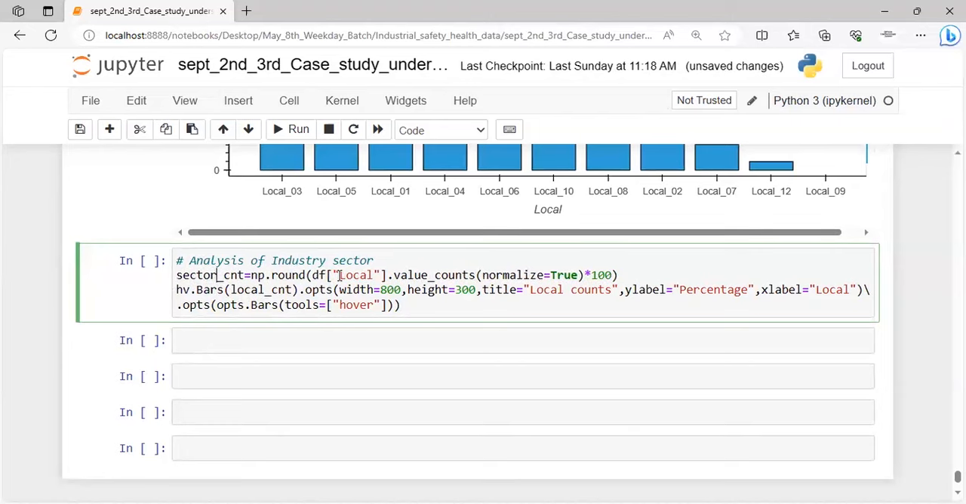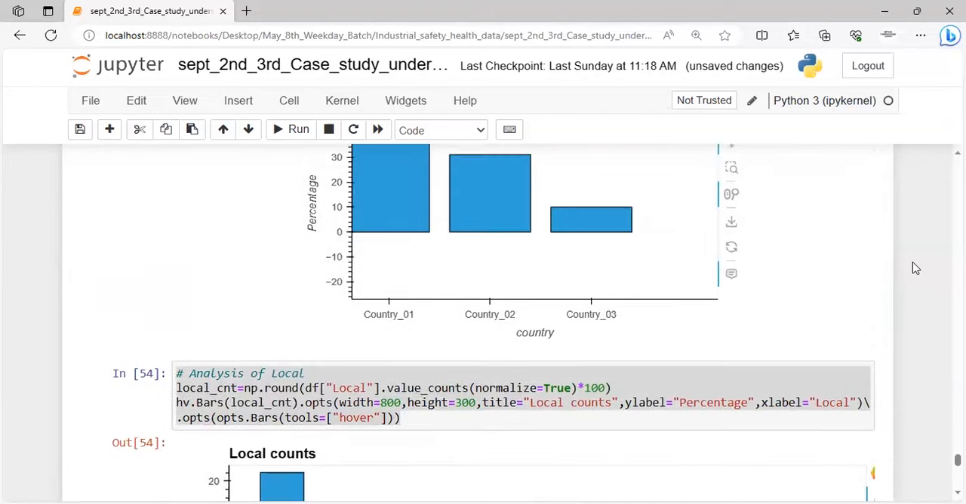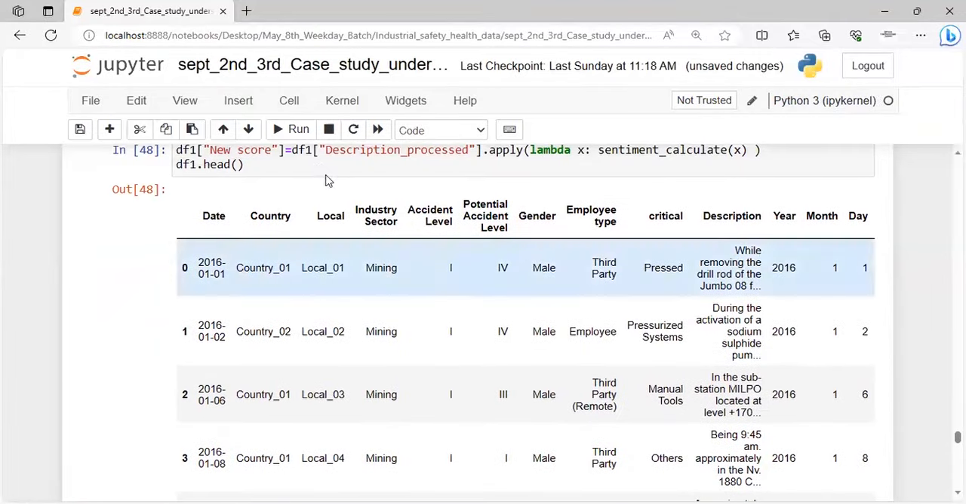Sector will just be right here, and in place of local, what is the column name? Oh, it is industry sector. So this is, let me copy paste.